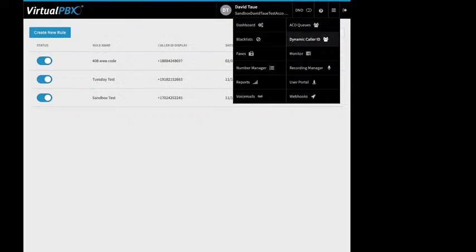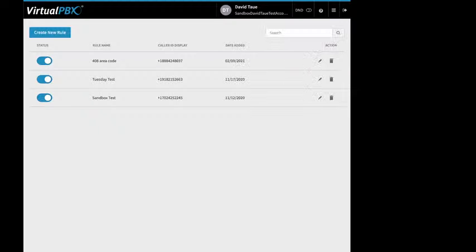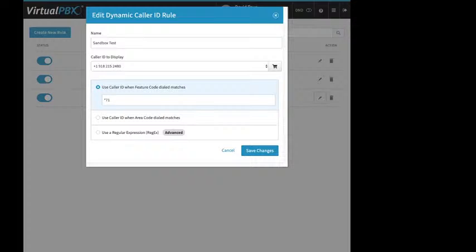Dynamic caller ID, this is a plan-specific feature. This allows you to create rules to change your outbound caller ID. So you would create a new rule, and we'll go to this one here first. This one, I set up a feature code, *71, so that whenever any of my users on their VoIP phone hit *71 and then dial out to who they're reaching, the phone number that shows up on their outbound caller ID is this phone number. And I can select any of the phone numbers on the account.